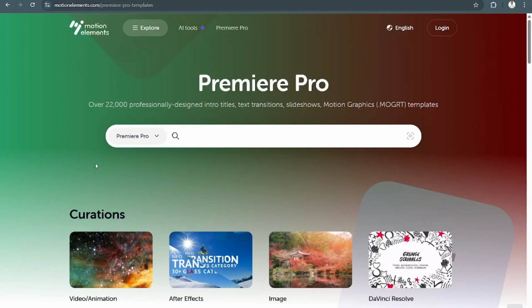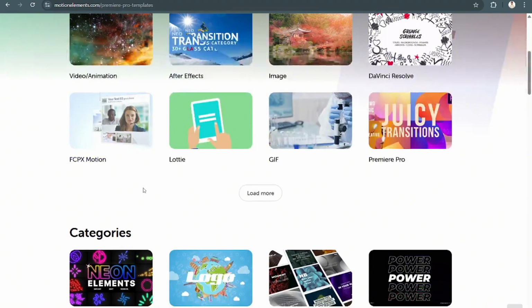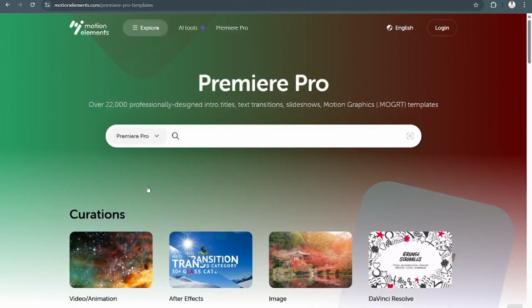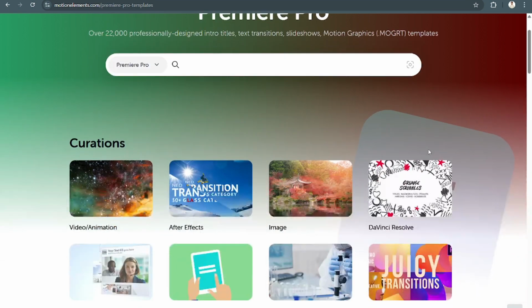So today I'm going to show you where to download around 1,000 free presets for Adobe Premiere Pro. So the top one on our list is, of course, Motion Elements. Motion Elements gives you free access to around 22,000 professionally designed presets. So there are titles here, text transitions, slideshows, and motion graphics available for you to use.